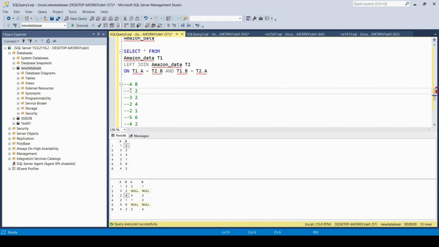Meaning for the records, if T1 dot A is 1 and T2 dot B is 2, then it should match with the reverse one, like 1 2 should match with 2 1. This is all we are doing here.